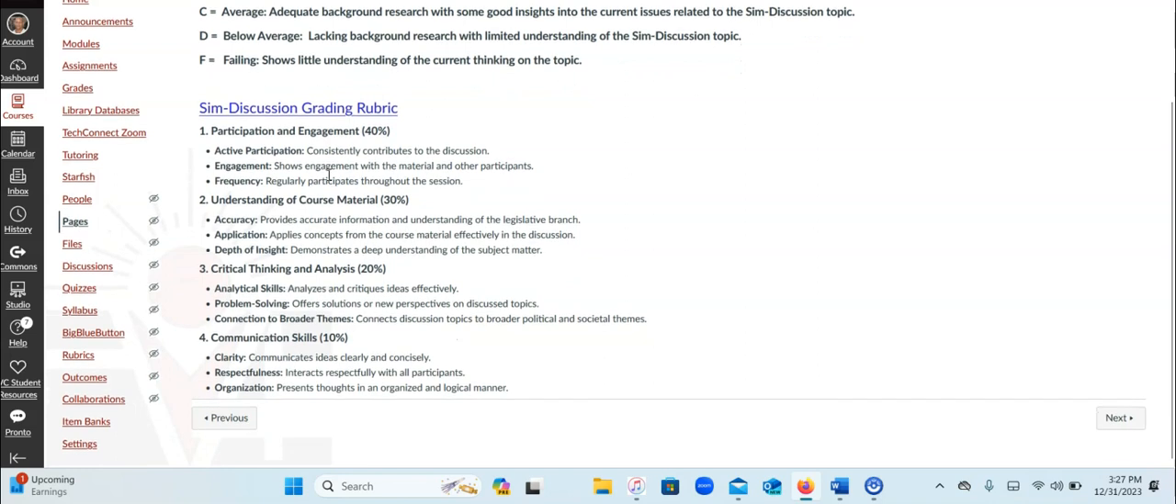Here's how the grading's broken down. 40% is based on your participation and your engagement. That means we're looking to see how well you engage with the other participants in the simulation. 30% is for your understanding of the course material, meaning that you've already looked at the books and you understand the context of the chapter.